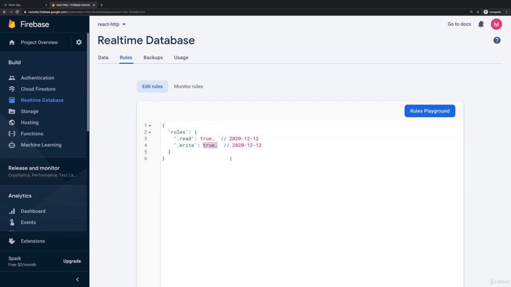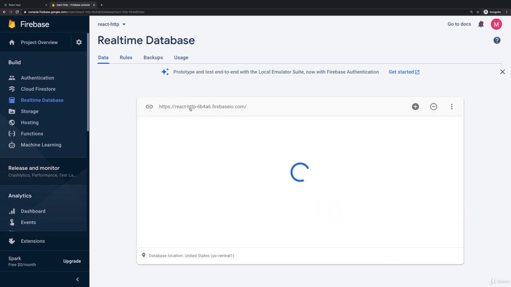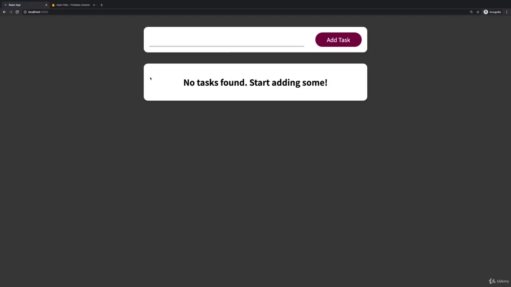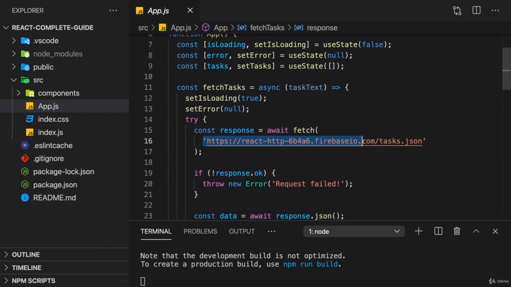Set both read and write to true, or use the default test mode configuration, and then use this URL, which you find under data, and use that URL here instead of my URL. Keep the /tasks.json part though, you will need that. So that's what you should do to follow along.